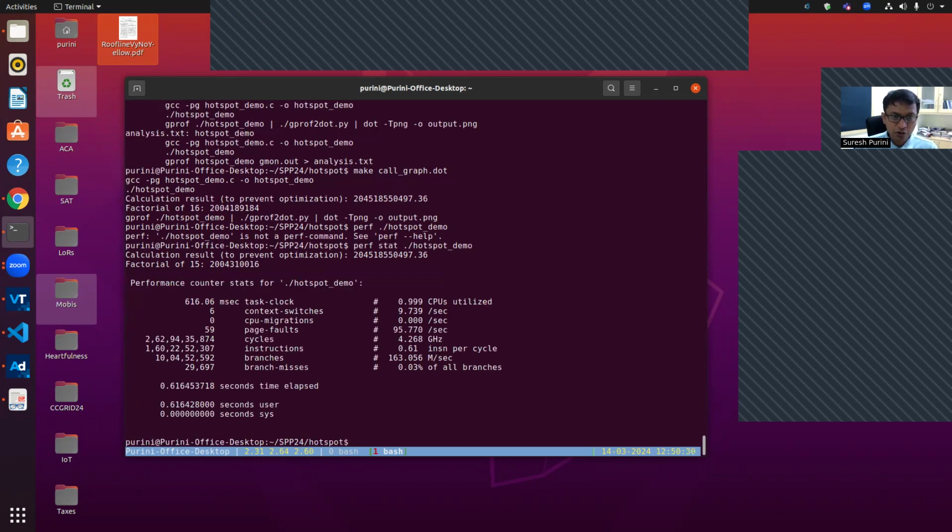So you can see using perf that the number of instructions per cycle is 0.61. Remember, this is what we were looking at in the last class, where we wanted to see that the number of instructions per cycle should be way greater than 1, because we are using a superscalar processor. But in this case, it so turns out that the number of instructions per cycle is very low, 0.61 instructions per cycle.